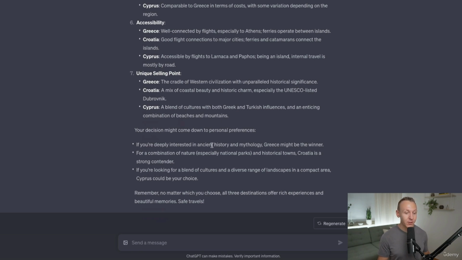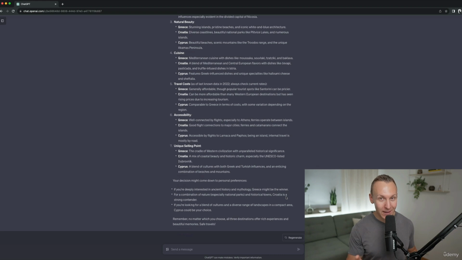For a combination of nature, especially national parks and historical towns, Croatia is a strong contender. Interesting. And if you're looking for a blend of cultures and a diverse range of landscapes in a compact area, Cyprus could be your choice. And as you've already learned by now, you are not limited by this reply alone. You could dive deeper and deeper and ask constant follow-up questions to really get to the bottom of what it is that you're interested in and which place is going to offer the best experience for you.